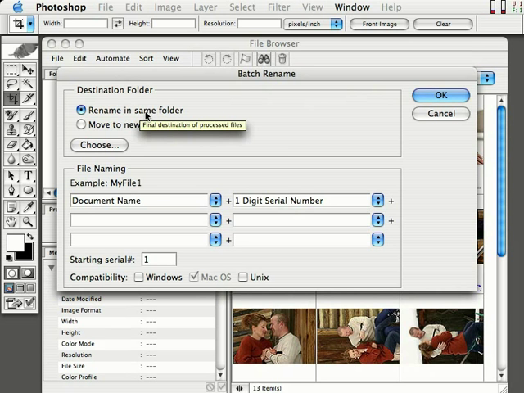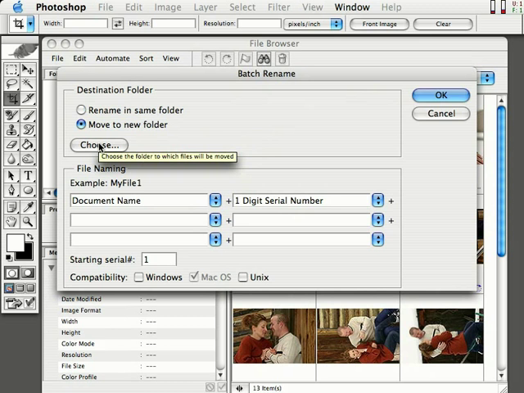But we can actually move it to a new folder on the hard drive by checking that, and then choose a folder on the hard drive to move all the changed photos to. But for this video, I'm going to just make that the same folder, so all the images will be renamed in the same folder. Now come right down here where it says File Naming, and this is really cool. This is where you give all your images a custom name.